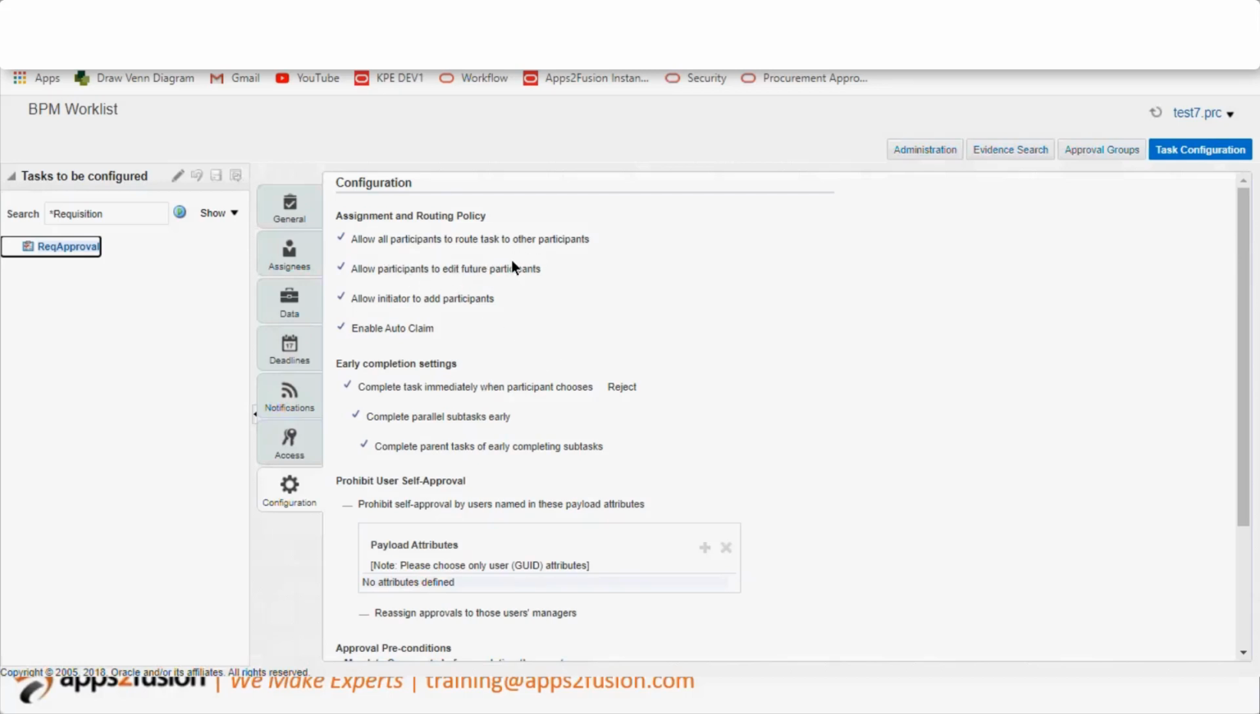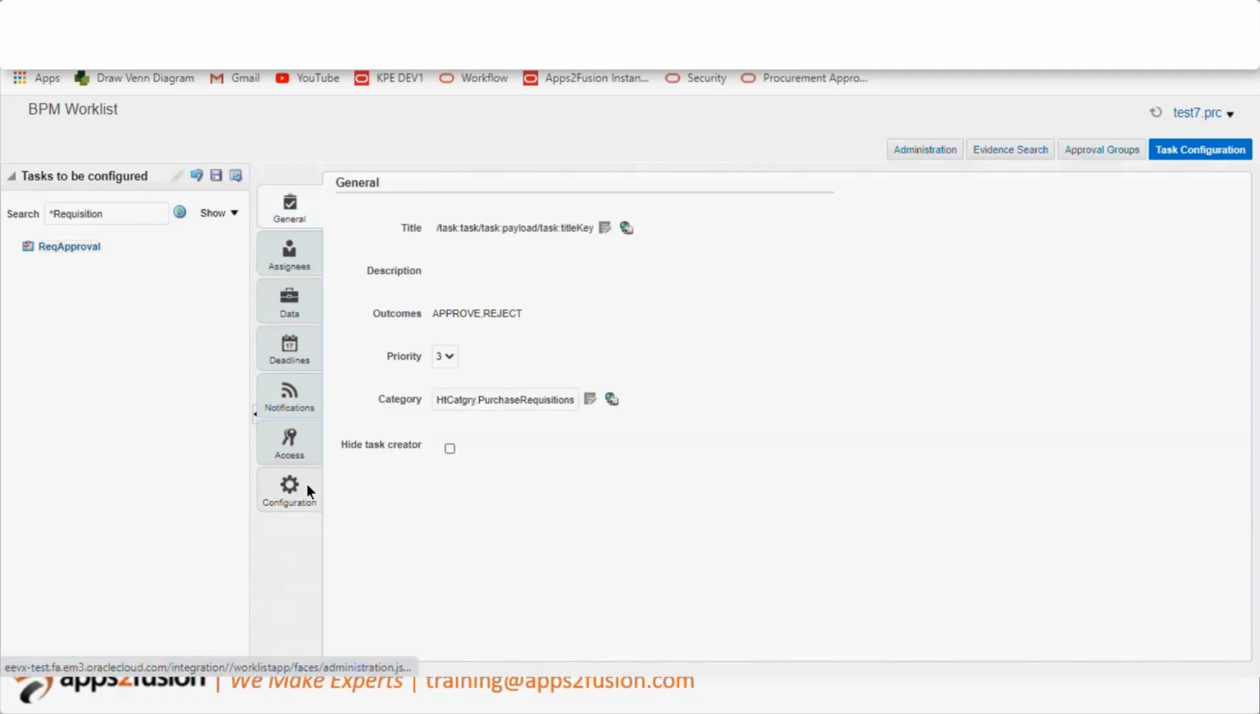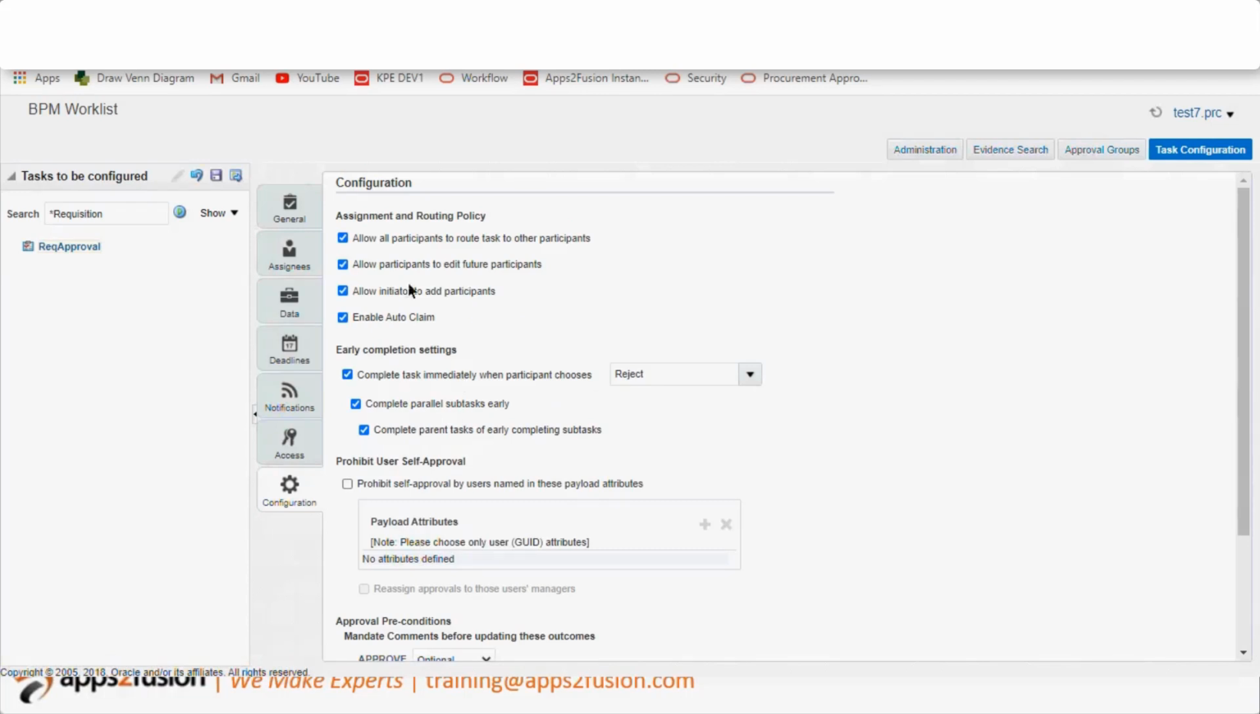This one is allow all participants to route tasks to other participants, right? So they can give their notification to somebody else. Allow participants to edit future participants, right? So level 1 is somewhere, level 2 you want it to go somewhere else, then participants can edit that. You can allow the initiator to add the participant, like somebody initiates and adds the first approver. Yes, the first approver they can add, right?